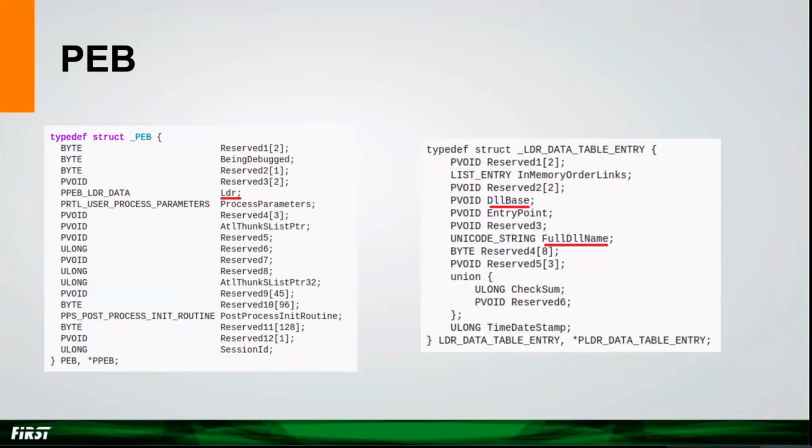Every process has its own process environment block, and in one of its fields, we have a pointer to the LDR data structure, which holds a list used to store all the DLLs loaded in the process. It contains, among other things, the DLL name and the base address pointing to where it's stored in the memory. So when you make an API call in your program, that's what happens.